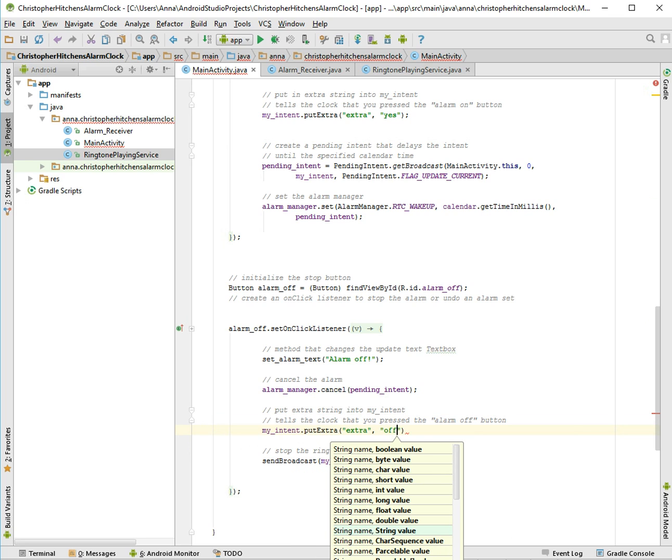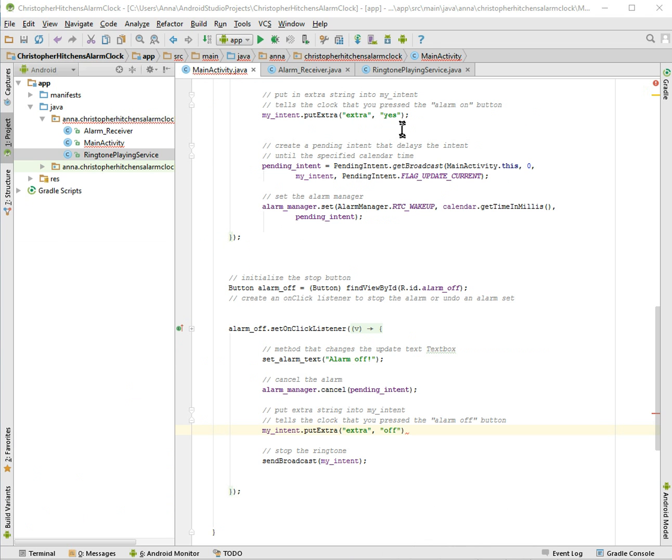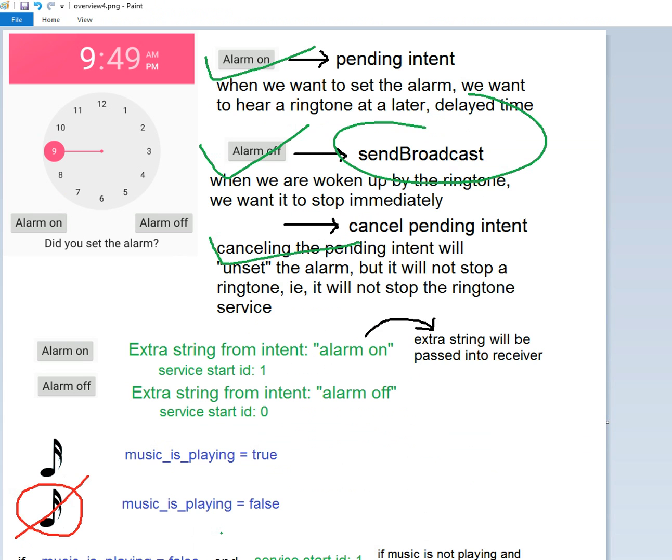Actually, I want to do off. Wait, I'm going to do what I say here. I actually set alarm off and alarm on, so I'm going to change that. I'm going to be consistent, so I'm going to put alarm on and alarm off. All right, so we've put in the intent, so I'm going to check this off. Check, check. Well, not really, because we haven't done the service start ID.